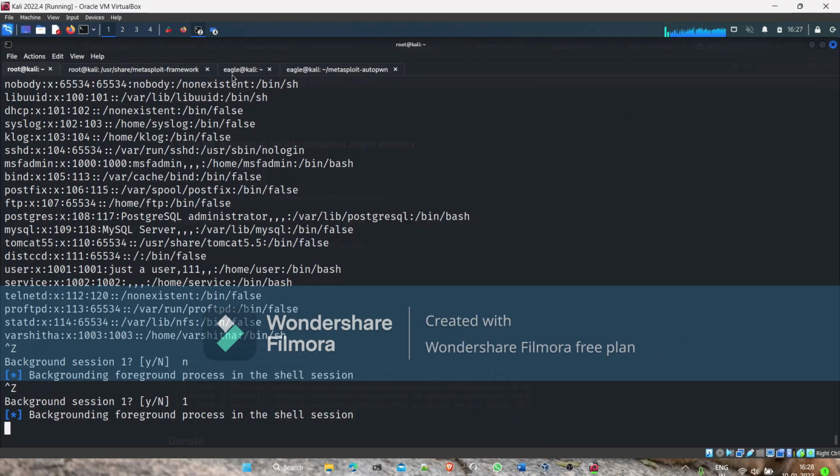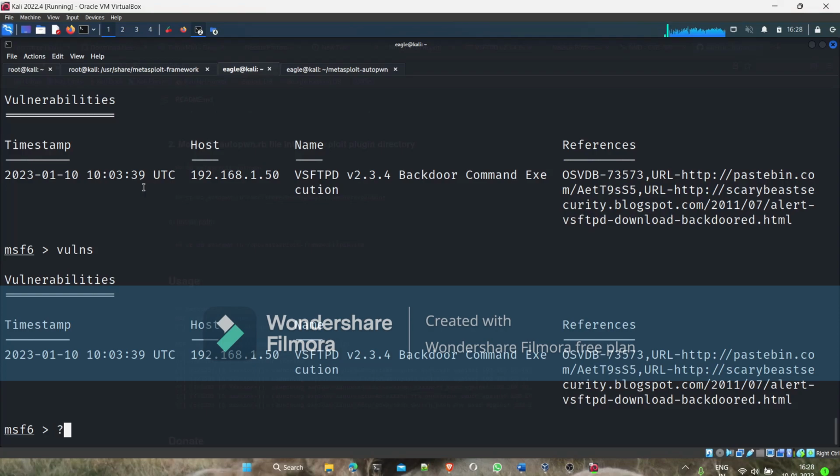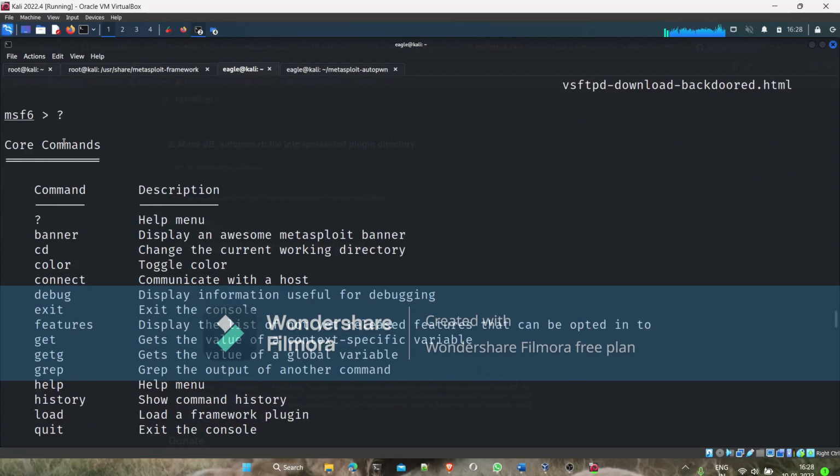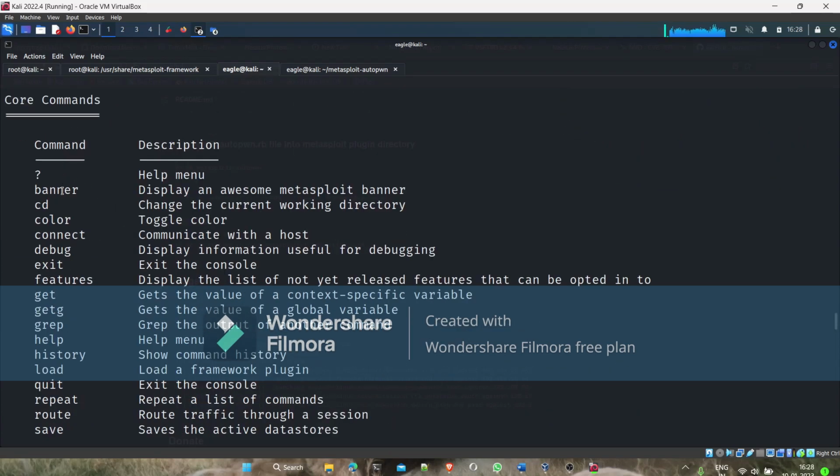Now let's see some questions, some other options. I'll start with the question mark here. So we are clear about the banner. The color command is nothing but the banner color will change. Connect: say for example there is a telnet port open or an FTP port is open, you can use this connect command to connect to the particular port. In real time we don't use these things. Debug, exit is to close the console, and we don't really use all these things.